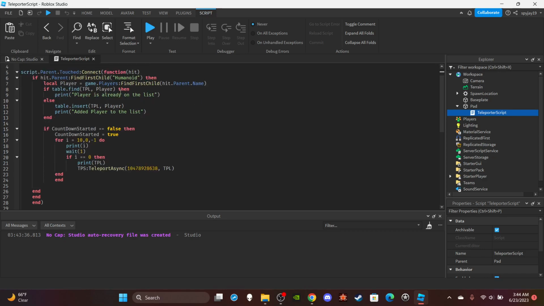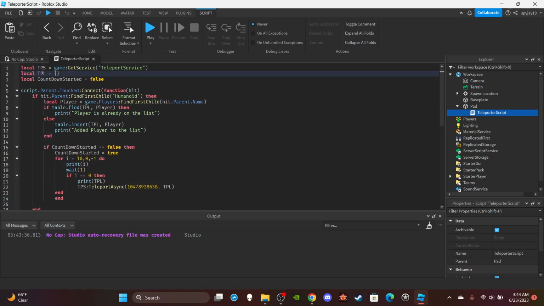So whenever a player hits the part, it'll get the player and check if that player instance itself is inside the table. If it's already a part of the table, it will just print players already on the list. Y'all can remove the prints, by the way. This was just for me to know what part was working when I was trying to figure stuff out, so you guys don't need to include the prints yourselves unless you want to. But anyway, if the player is already in the table, it won't do anything. If the player isn't in the table, it'll add their instance.